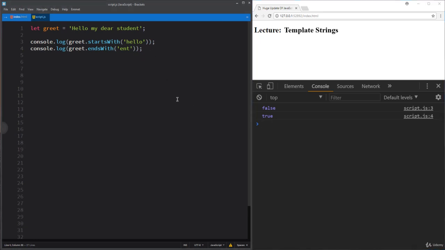Alright. The next method that I want to show you is includes, which checks if the string value includes the specified string characters. Let's duplicate it again and change the method, write includes, and as an argument, let's place here dear. Reload the page, and you see that we have true because the word dear is a part of our string value.